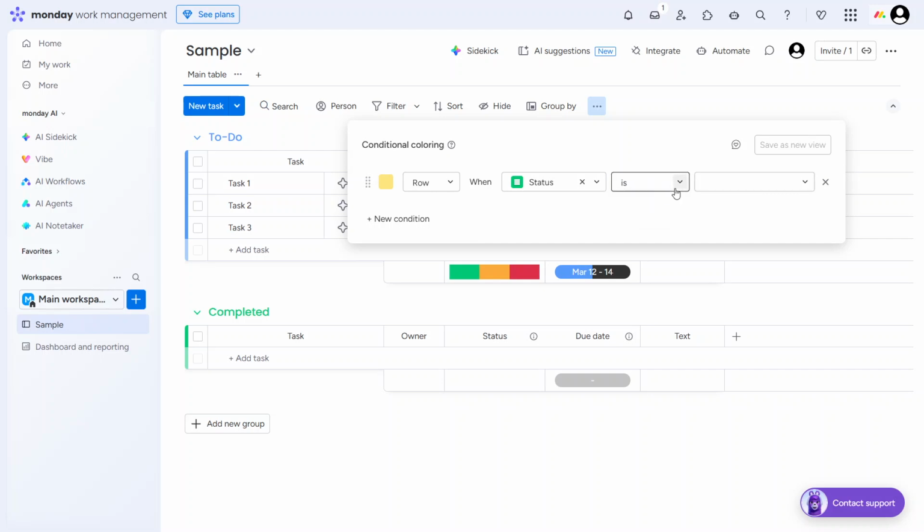For example, a status column might let you choose conditions like is or is not, while a numbers or date column might offer conditions like greater than, less than, or before. Finally, click the last field to choose or add the value that will trigger the rule. Again, what you see here depends on the column type. For a status column, you might pick something like done or stuck. For a numbers column, you might enter a specific number, and for a date column, you might set a particular date or range. Take a moment to double check that the combination of column, condition, and value matches what you want to highlight.